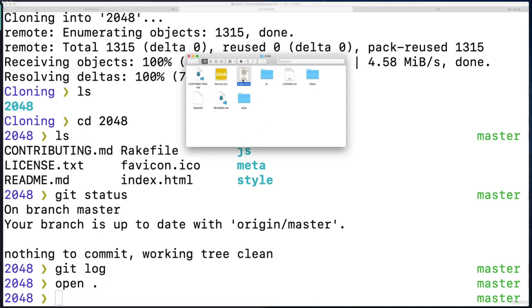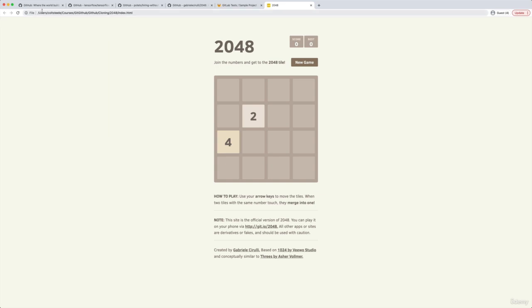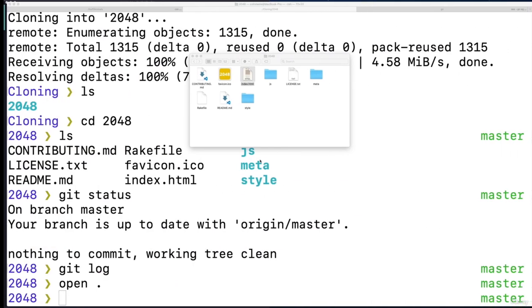I can even run this. And there, this is actually running. This is not the hosted version. This is running from my machine. You can see here. And there we are. I could play around with it myself.